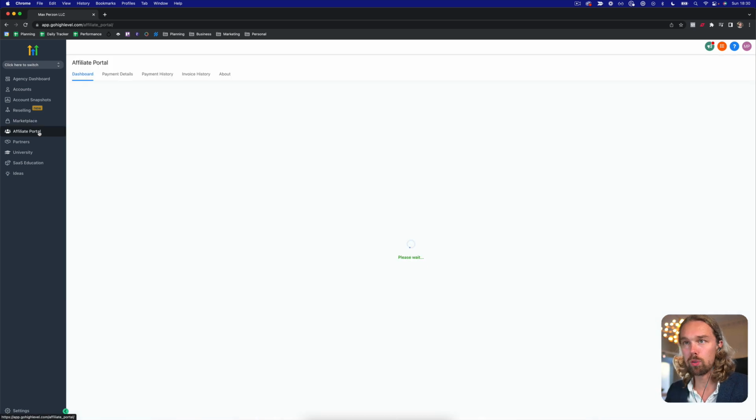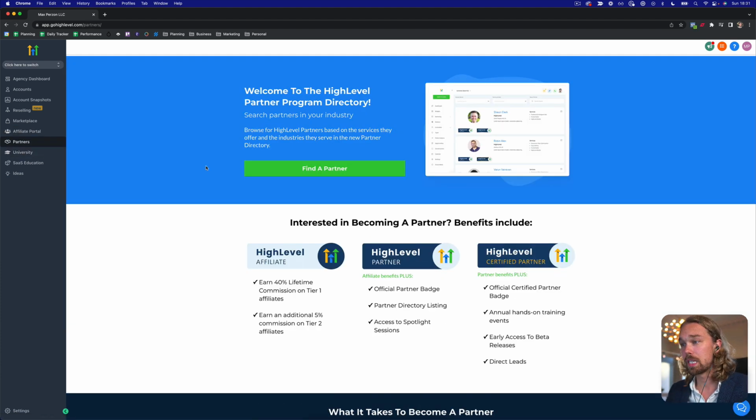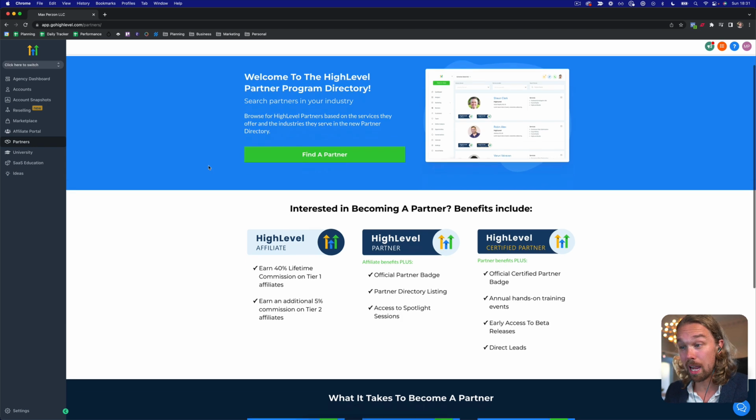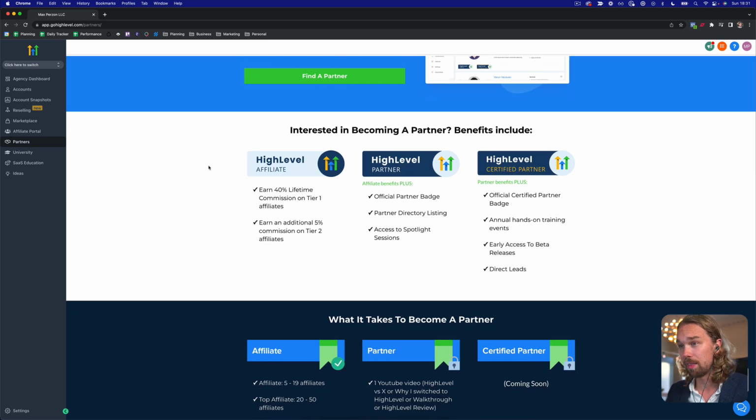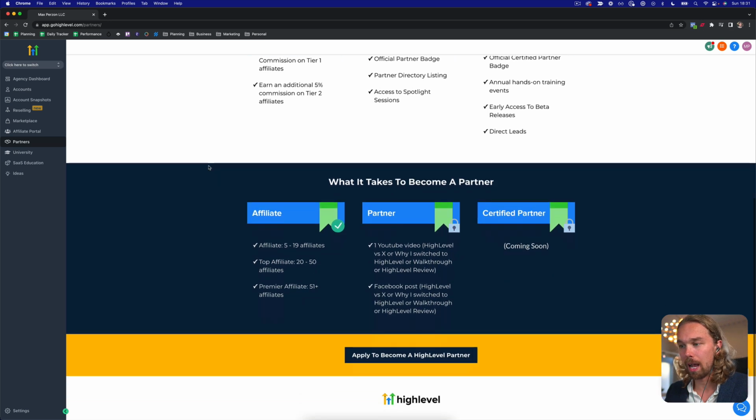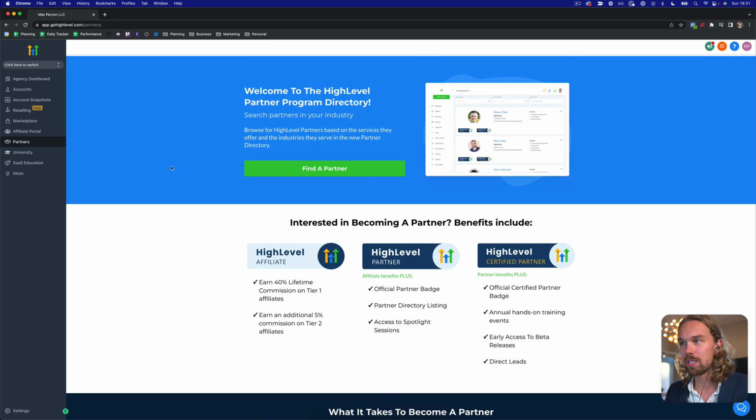Then the affiliate portal. Right now it says request failed with status code. So you have to sign up with the affiliate portal to utilize that if you want to. Basically the affiliate portal is if you want to advertise High Level to other people, right? And then we have partners. To be completely honest, I'm not sure what the partners are. I think this is something rather new. So yeah, I don't know. It's not mandatory to know this. This is just extra stuff essentially.